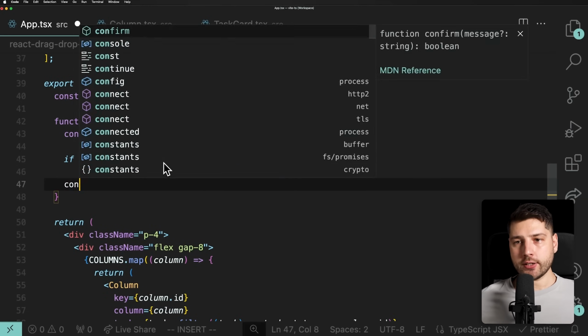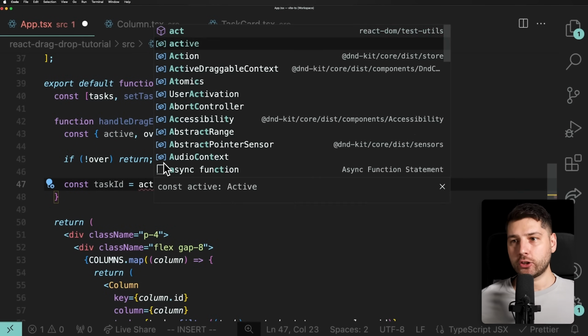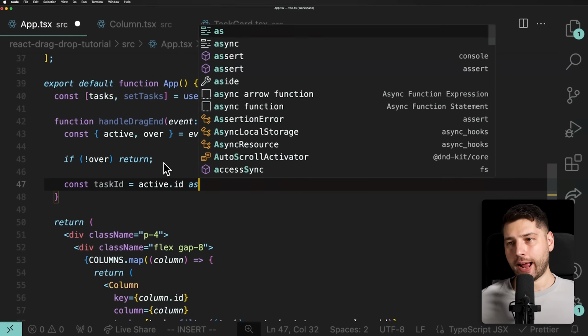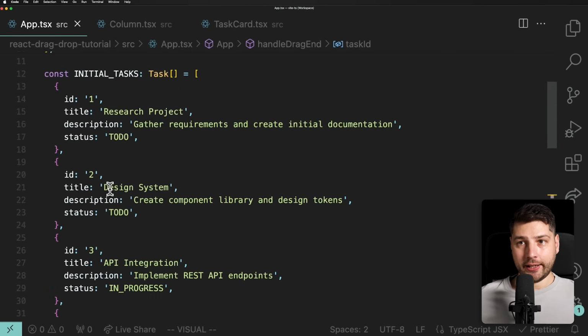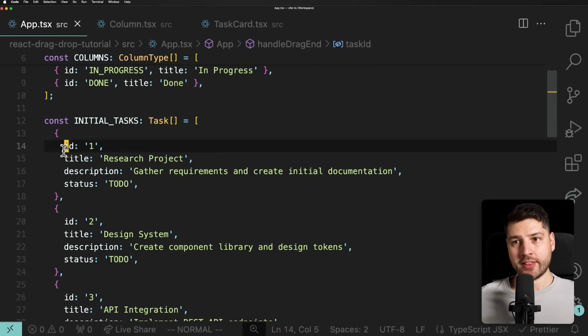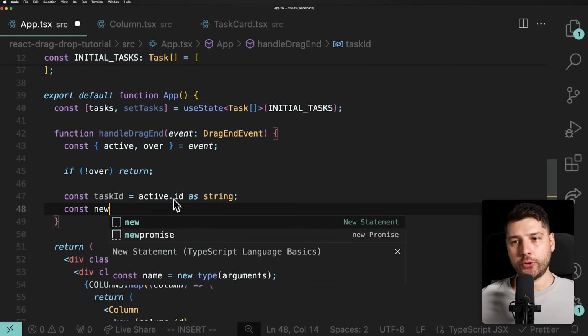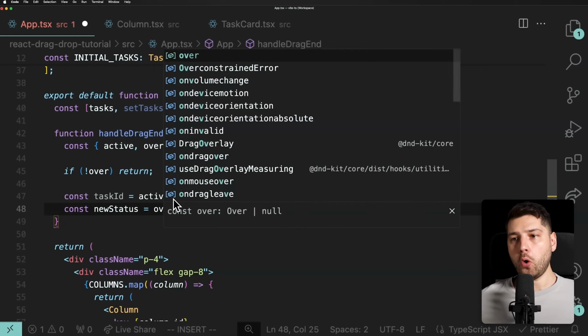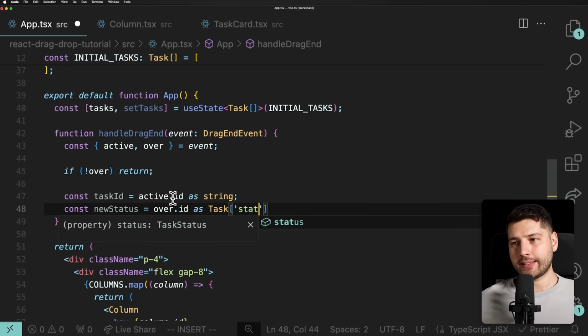So we're going to do const task ID, and that is going to be equal to active.id, and we're just going to do here as a string like this. This is going to be our actual task ID over here, which we're going to set up later. This ID over here, that is going to be the tasks that we're actually dropping, right? So that's step one. And then we're going to do const new status equals over.id, and that is going to be as task status as well.